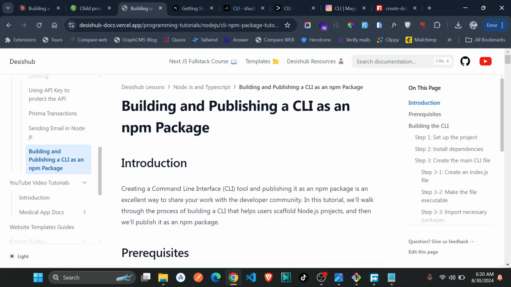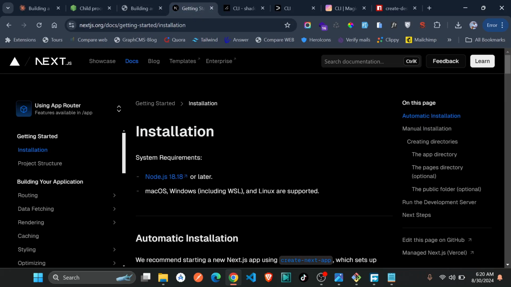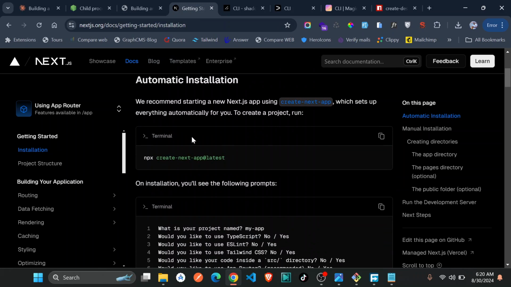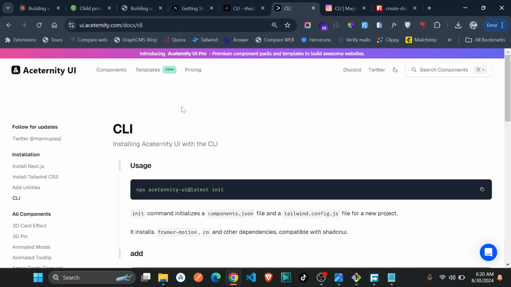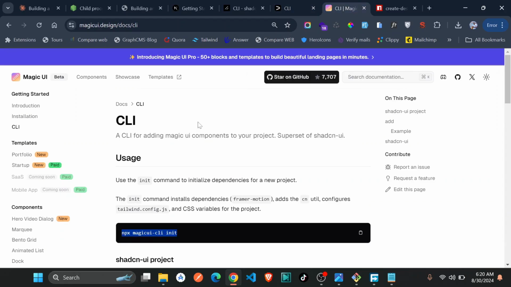Command line interfaces are really nice and so helpful. You have seen, for instance, with Next.js, when you're installing it, you just use npx create-next-app@latest. And this is not used by only Next.js. All other tools we use today, be it shadcn, be it Aceternity UI, be it Magic UI, all these have command line interfaces that they use to scaffold these projects in your project. And today we're going to look at how to build one and how to publish it as an npm package.